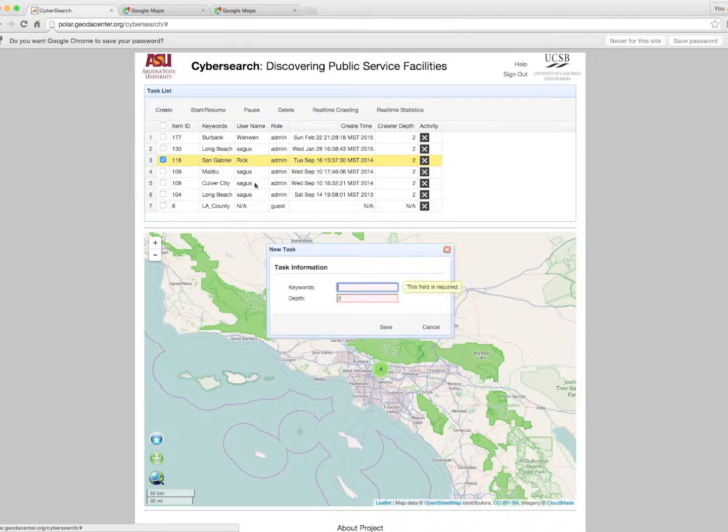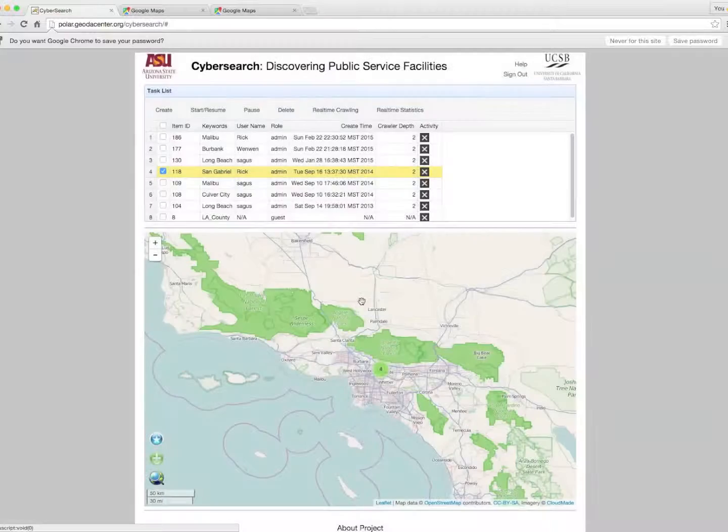And if you're interested in creating a new one, for example, Malibu, you can click save. The depth is how many steps, or how much further, you want to crawl the website from your original seed website defined in our ontology. Once you have created this task, click this task, then click start to start it. Then you will see a running button showing that this task is running at this moment.